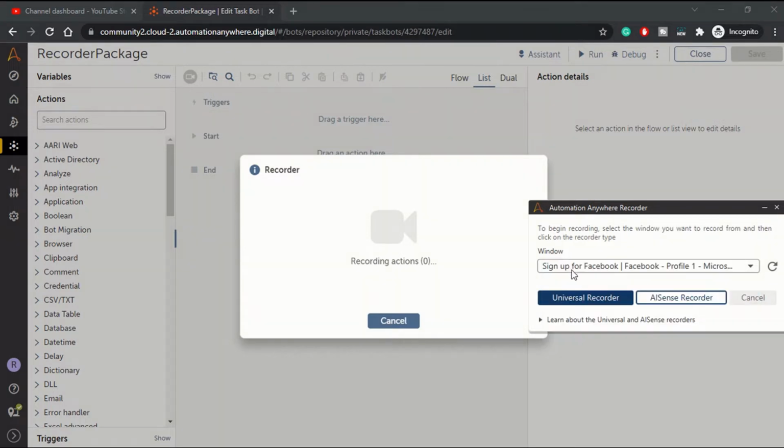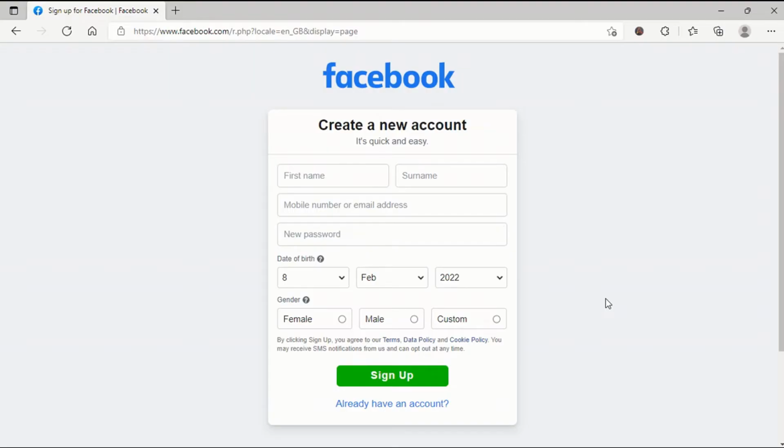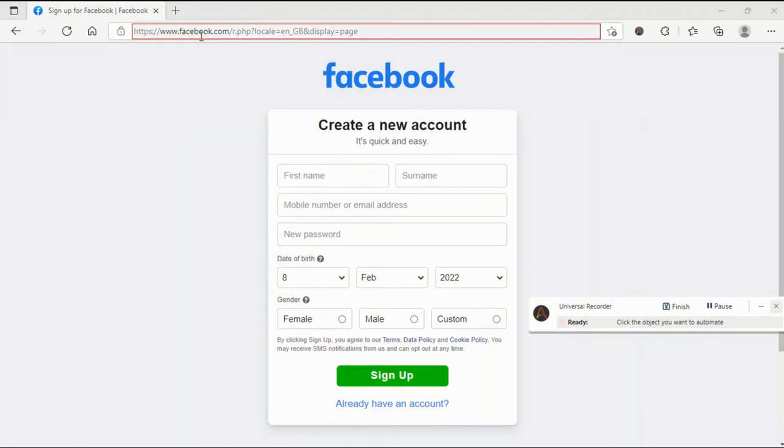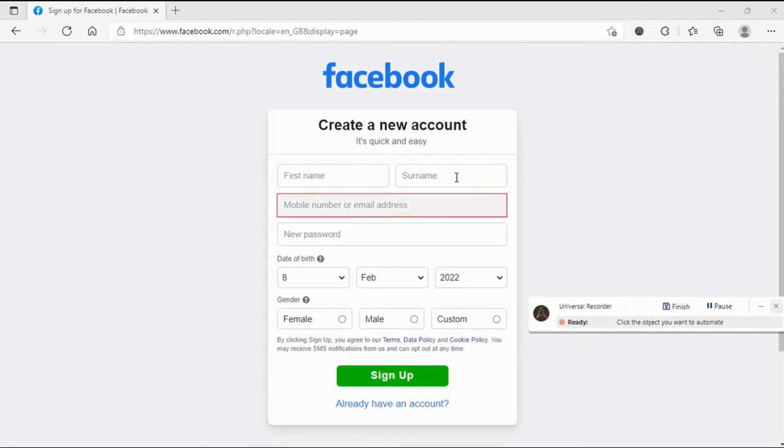Currently I am showing you how to sign up on Facebook using this recorder. So we'll go for universal recorder for now. Let's click on this, and it took me to this page. We can also write code to launch this URL and then open this page.